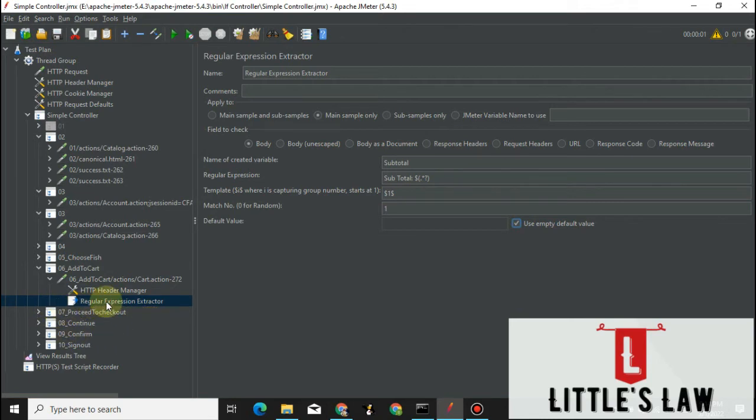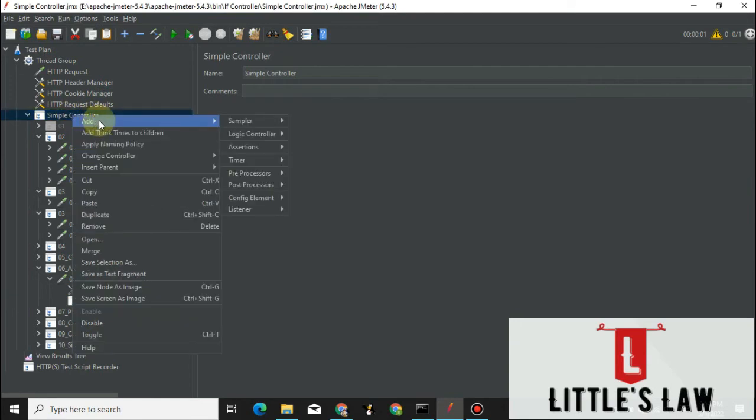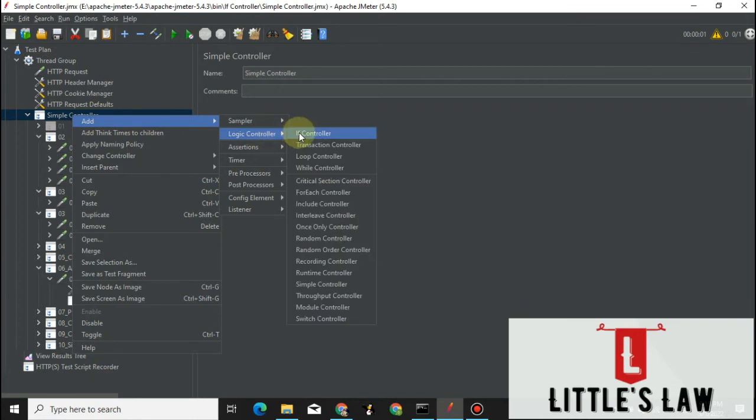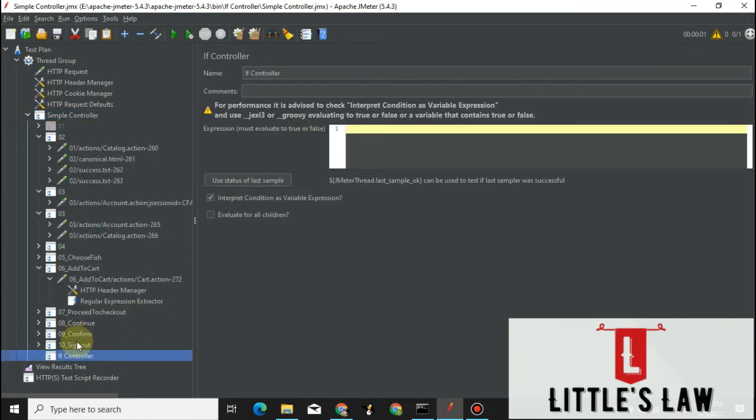Now we will use this extracted value in the if controller to make sure that if the price is more than $10, we are not paying, and if it is less than $10, we are paying for the product. So let's now add the if controller. To add it, we'll go to add, logic controller, and the very first controller is the if controller. We are adding it and we will drag it next to our required action, and here we will add the condition, and the condition is if the subtotal is more than $10.